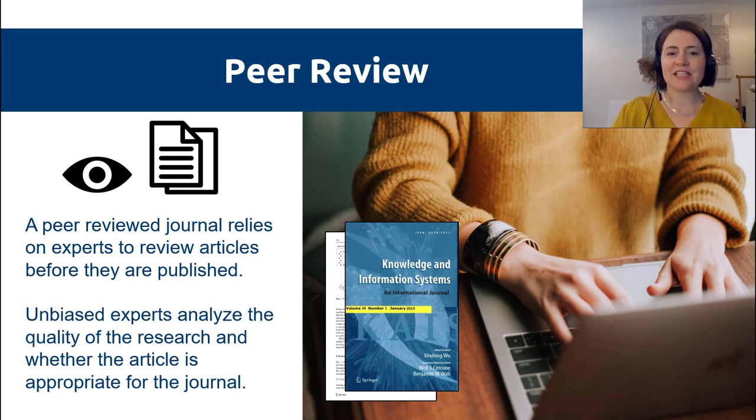You will often be asked to include peer review sources in your assignments. Peer review articles are scholarly articles that are published in peer review journals. A peer review journal requires that all articles submitted to the journal are reviewed by experts before they are accepted and published. These experts assess the research before publication. It is important to remember that not all journals are peer-reviewed.